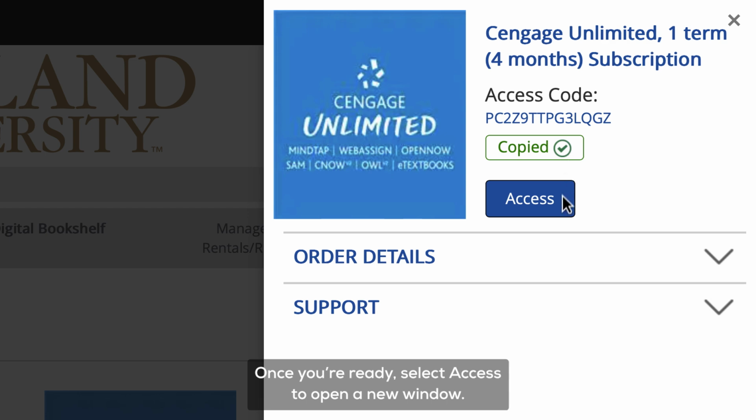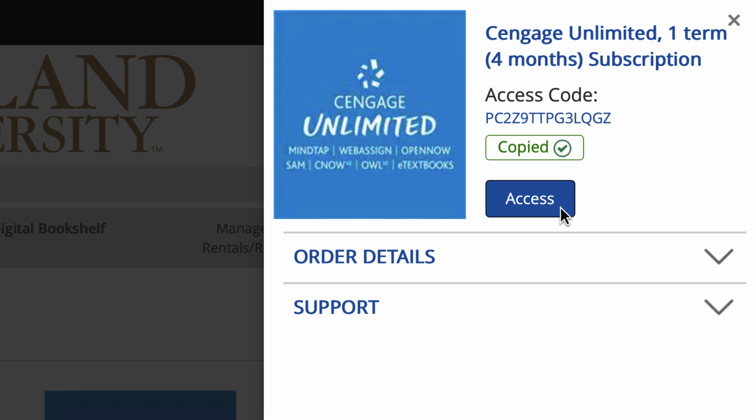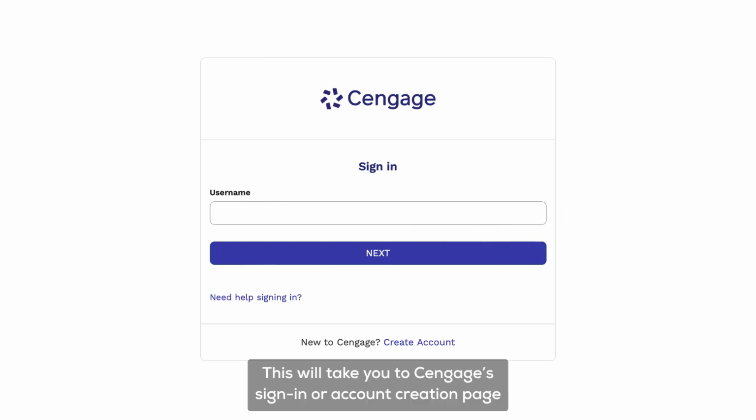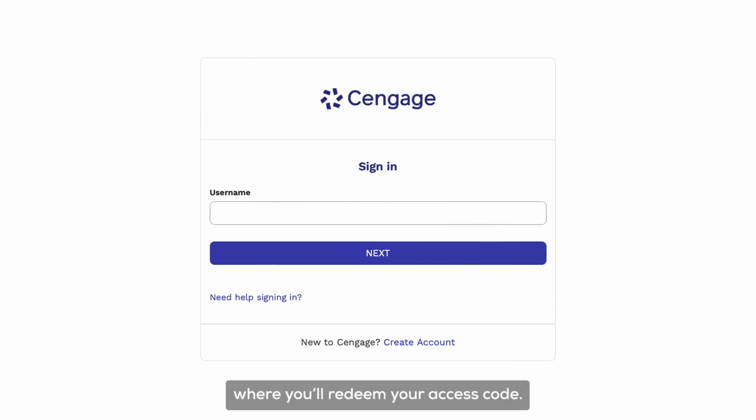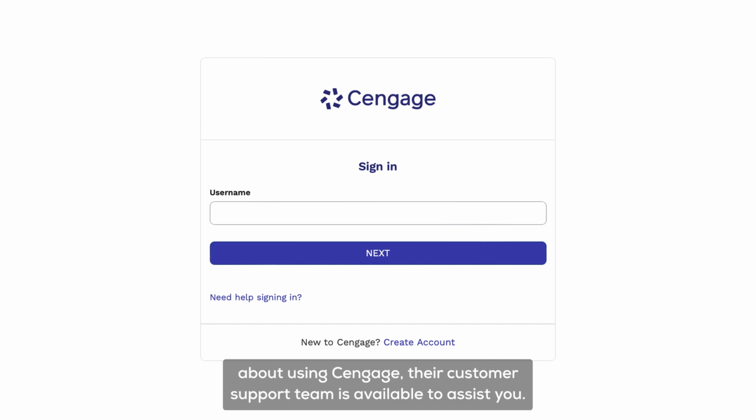Once you're ready, select Access to open a new window. This will take you to Cengage's Sign In or Account Creation page, where you'll redeem your access code. If you have questions about using Cengage, their customer support team is available to assist you.